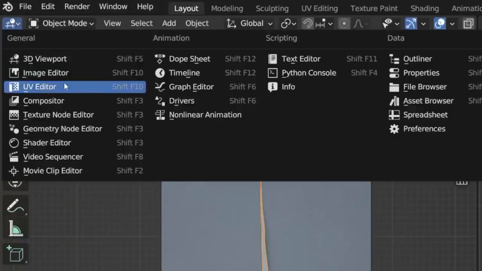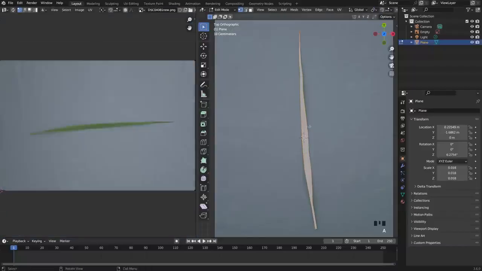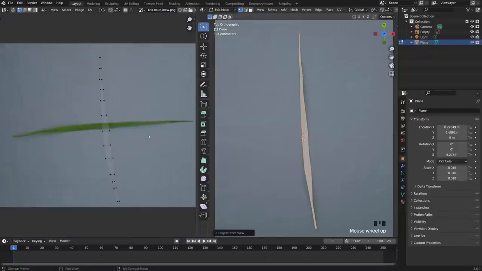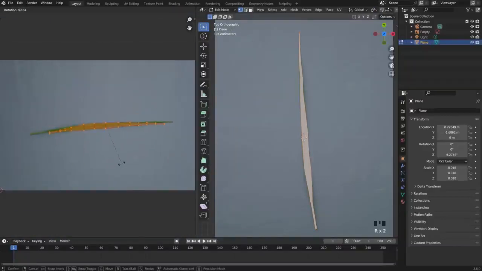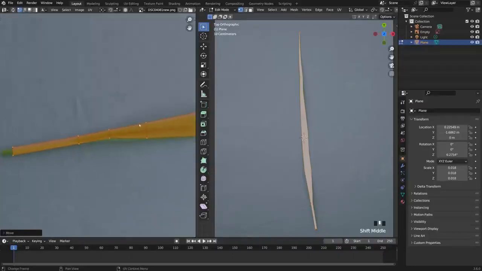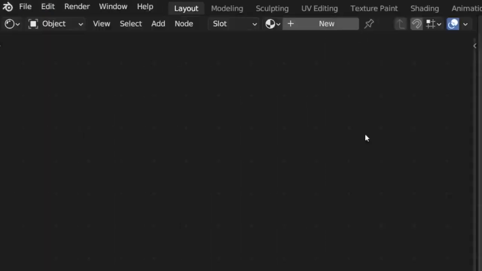So drag out a new window and open up the UV editor. Here, select the image that we already opened as reference, and then in edit mode on your grass blade, select everything with A and go U, project from view. Now you can see our grass blade in the UV editor, and we just need to rotate it and scale it along the X axis to fit over that grass blade. Again, you might have to tweak these vertices in the UV editor now to follow the grass blade a bit tighter. Then switch this window to the shader editor and click new material.